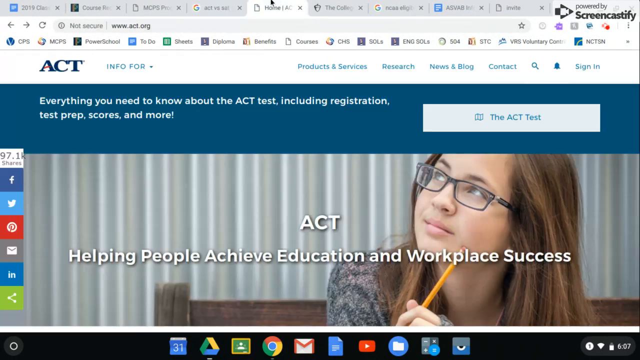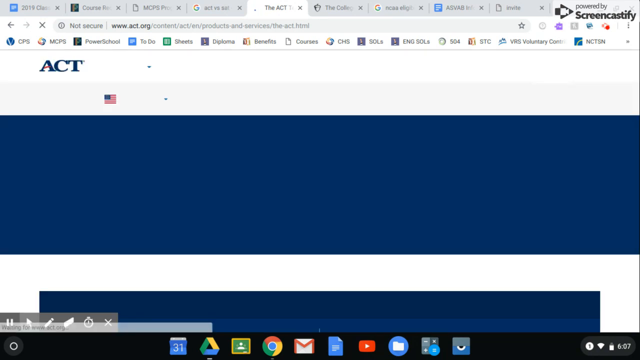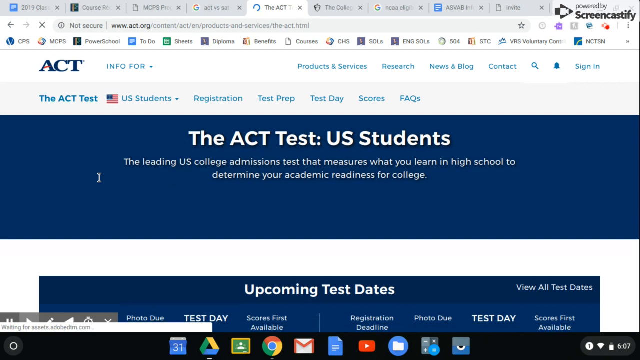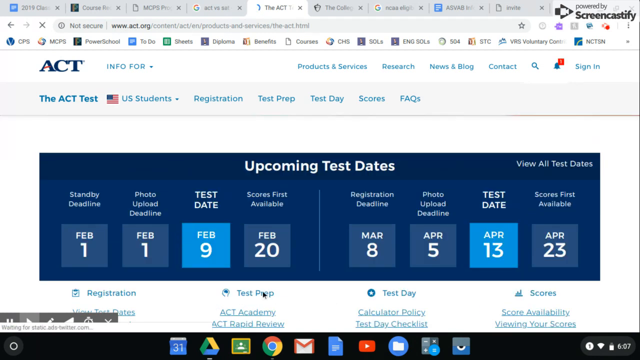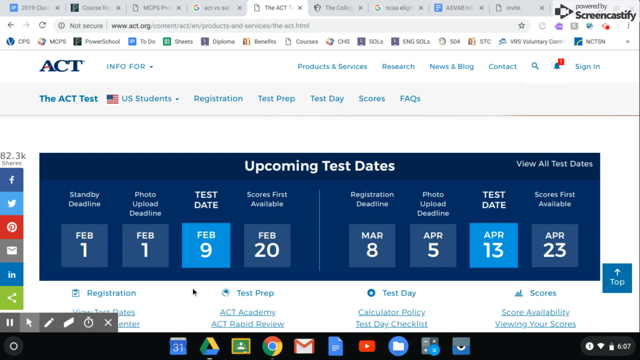If you want to sign up for the ACT, it's pretty simple. It's just act.org. You're going to go here and click on the ACT test, and then it will give you the dates that the test is offered and walk you through the registration process. They also have test practice items that you can use on their website, and the same thing is going to be for the SAT. If you notice, you have to sign up in advance. Usually it's about a month in advance. So if I want to take it in March, I need to sign up in February.